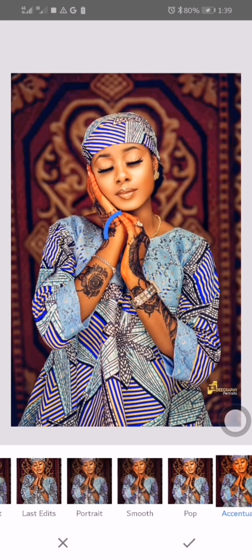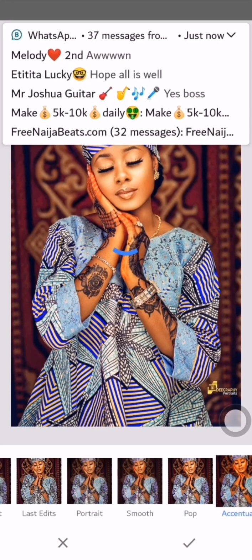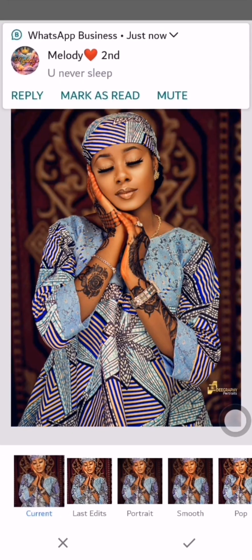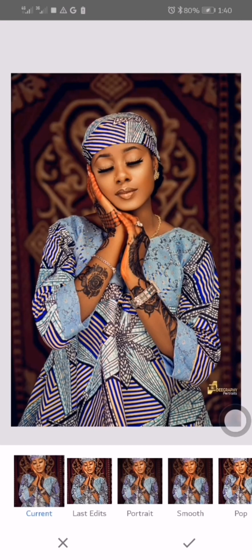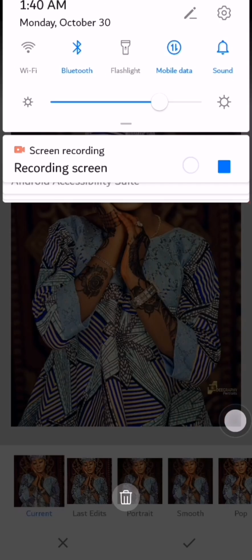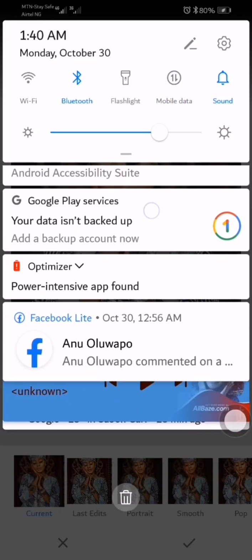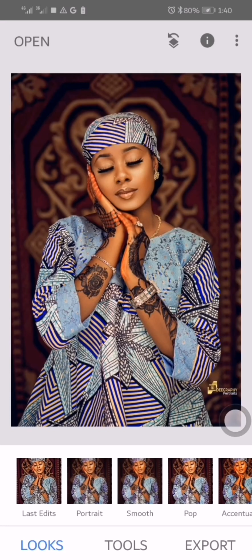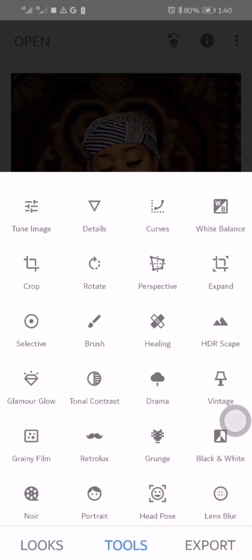Let's check accentuate. Can you see the difference? But we're not going to be using that. We're going to be using the current normal style. So what is next is that, okay, let me turn off my data to avoid unnecessary noise. So what is next is that we'll click on the check mark here and go over to our tools to make it very sharp.